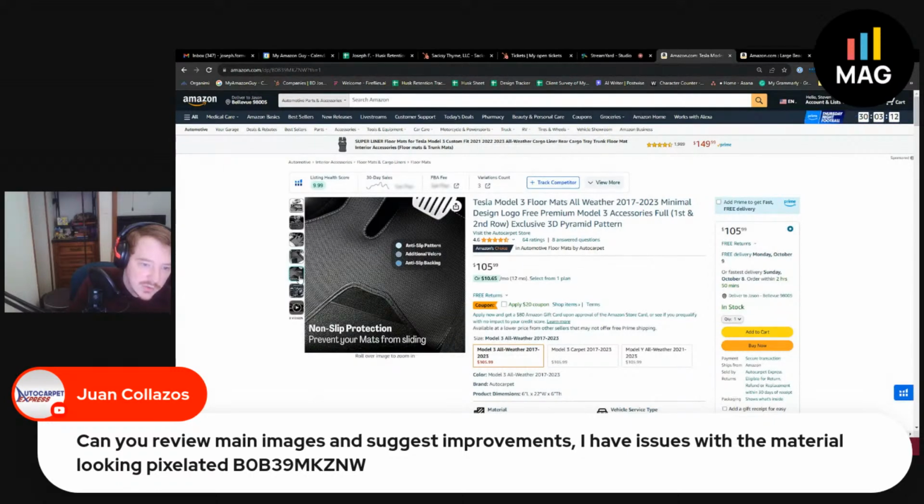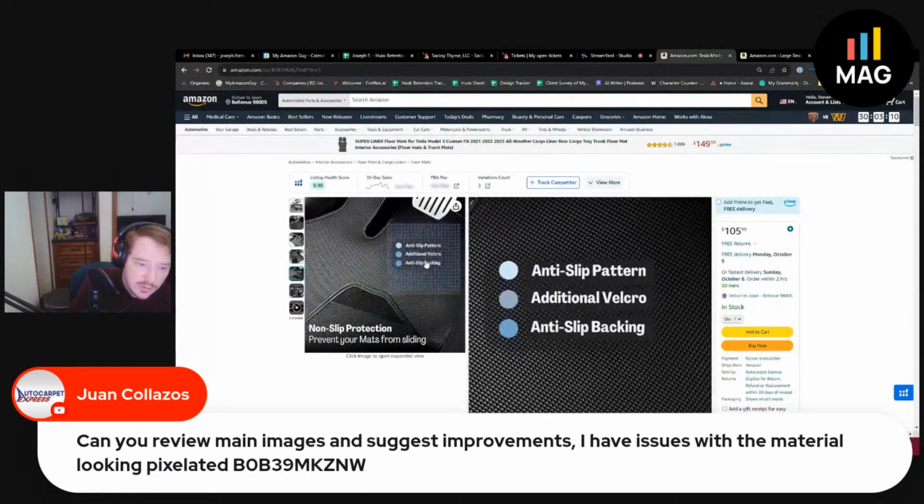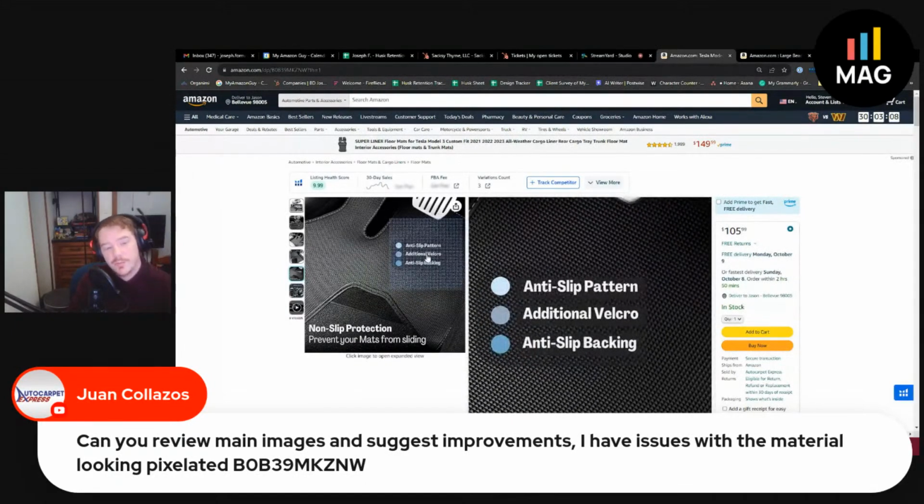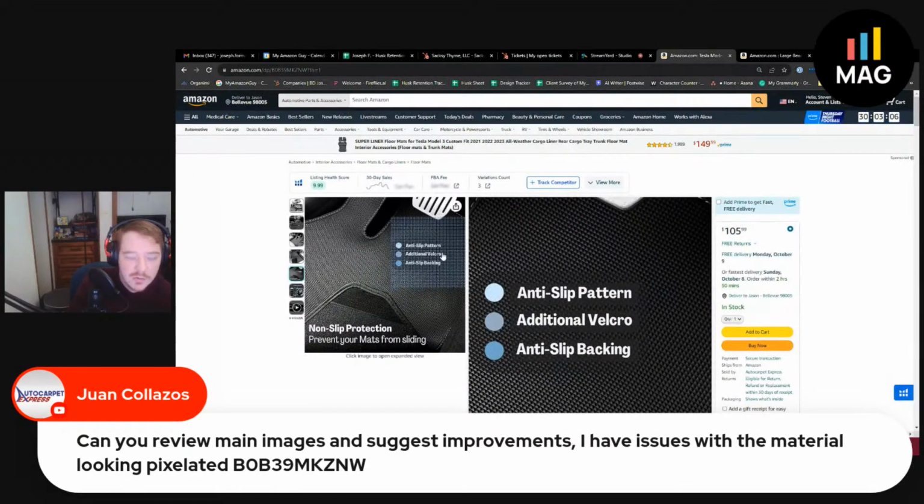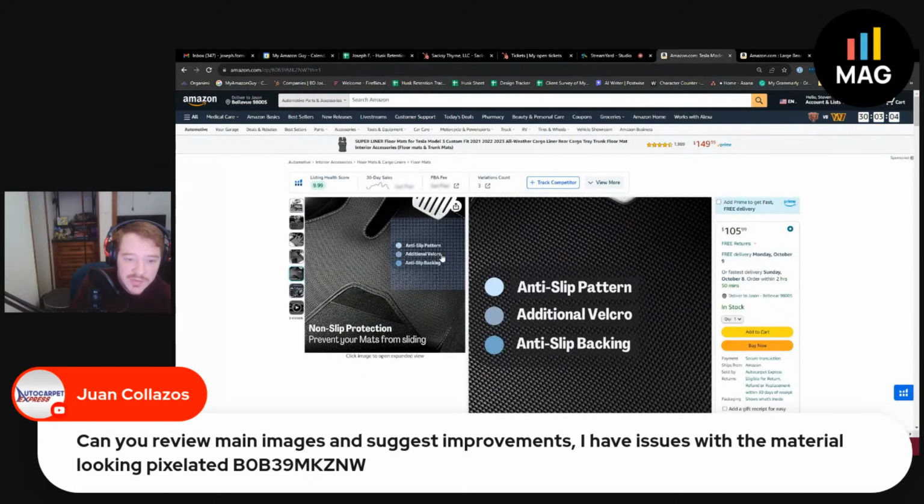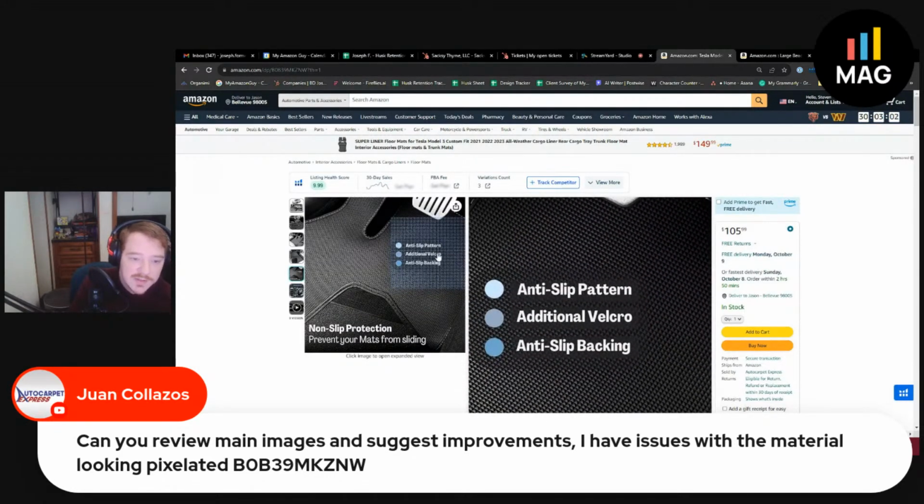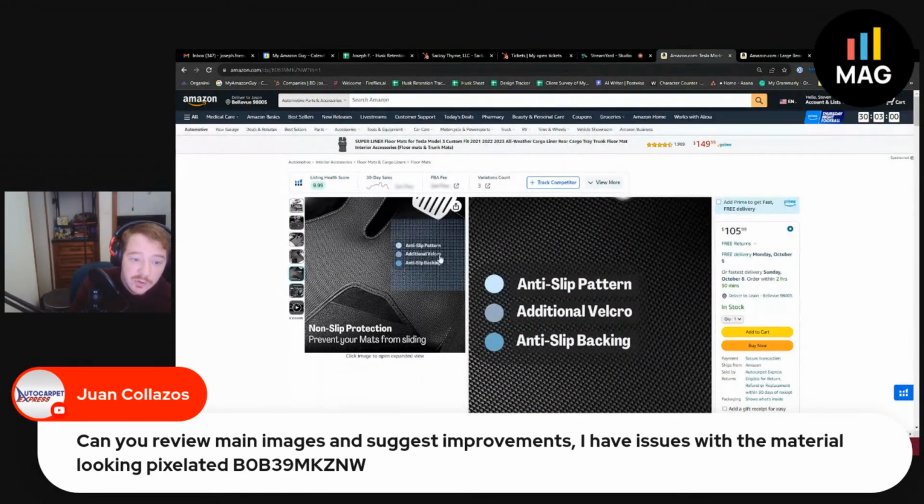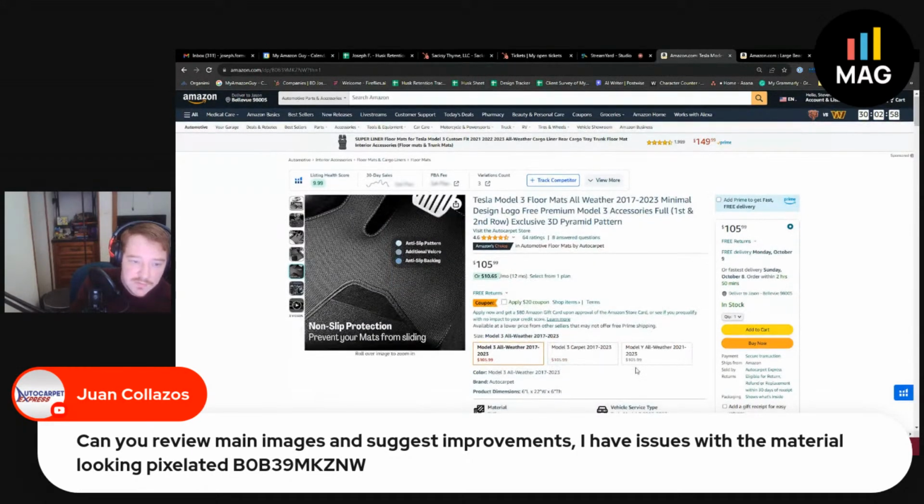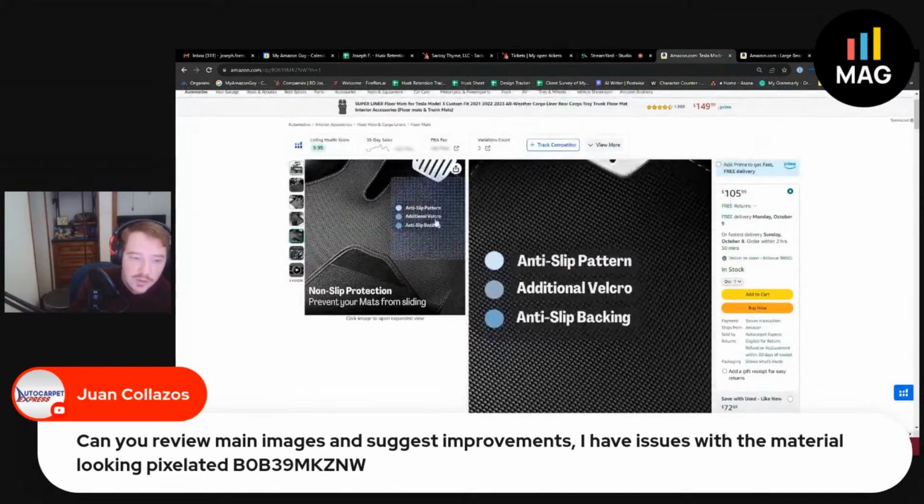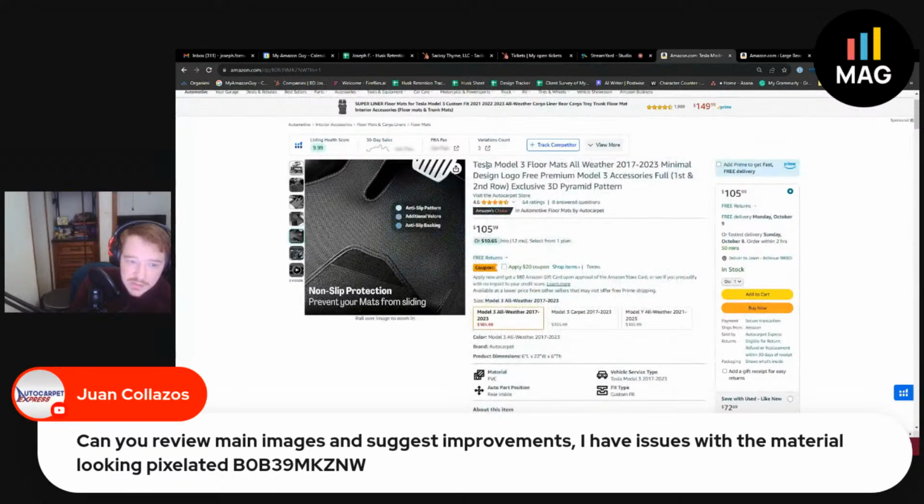Anti-slip, additional Velcro. Be careful with this word on Amazon. I have seen this. I had a client who sold mops, and they actually got their listing yanked because Velcro was in the listing text. So just be careful with that word. Amazon could pull it. With Tesla, they might be a little bit more forgiving, maybe, just because it's works with Tesla.